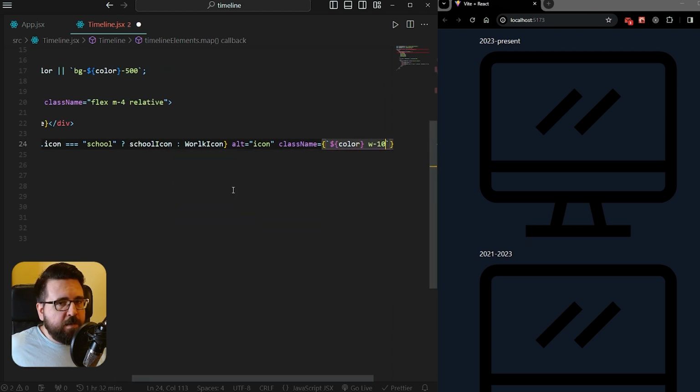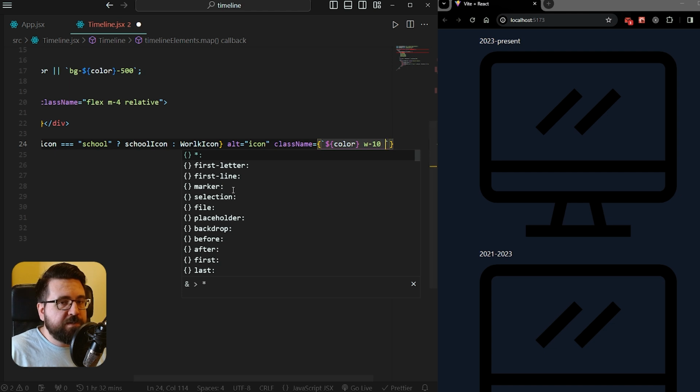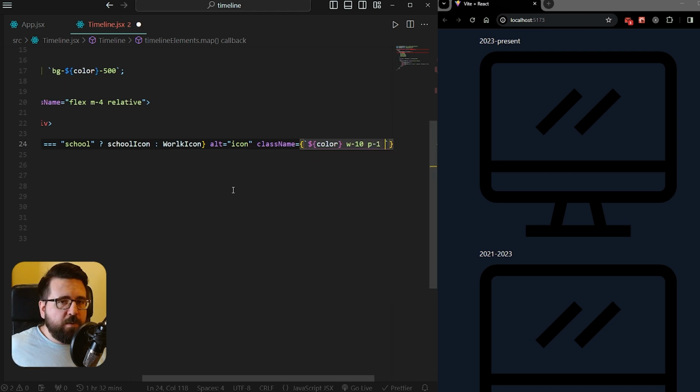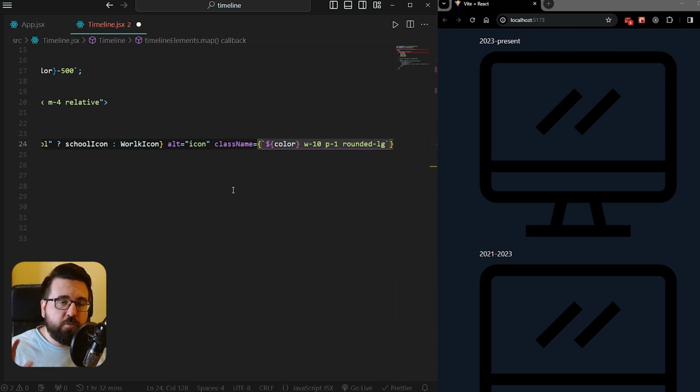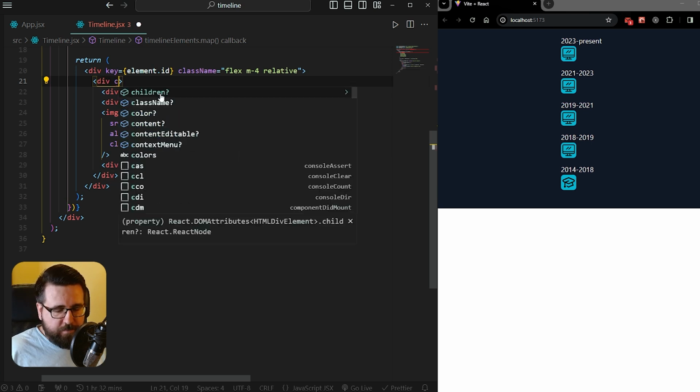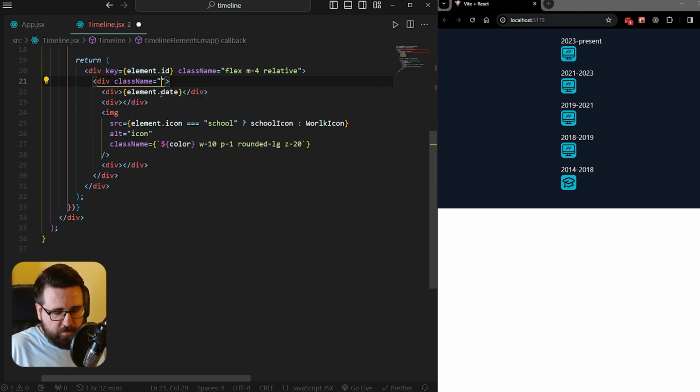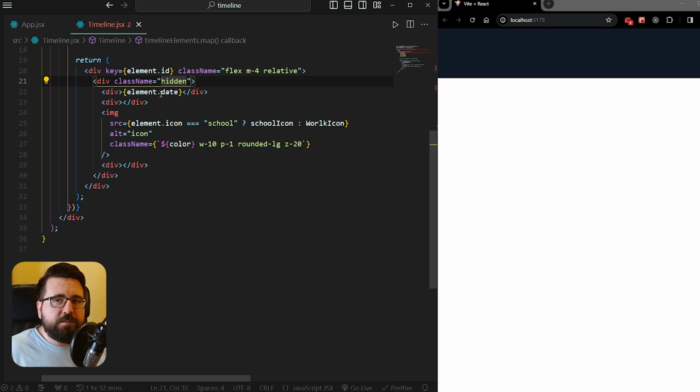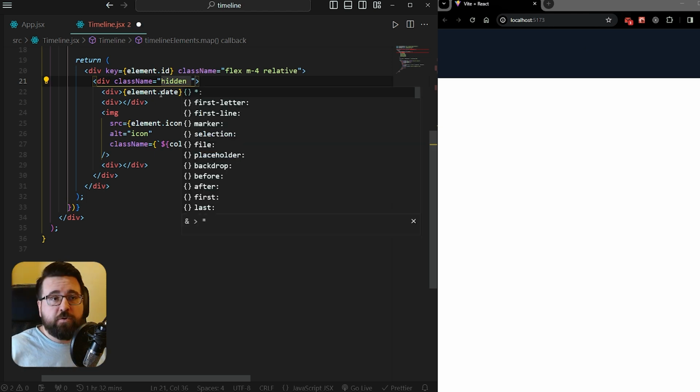We are going to say width 10, which is w-10. We're going to say p-1, which is padding of 1, rounded-lg, which is going to give it a slightly large border radius, and z-20, which is going to give it a z-index. In the parent container here, we are going to say className equals hidden, because this is going to be hidden in the smaller screens, so we need to see it on the larger screen.